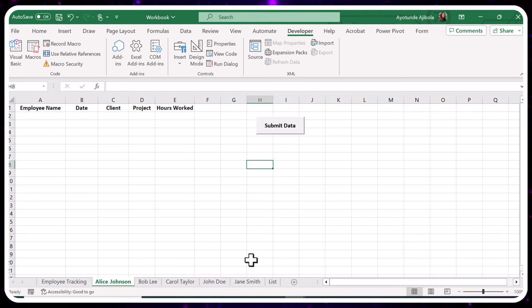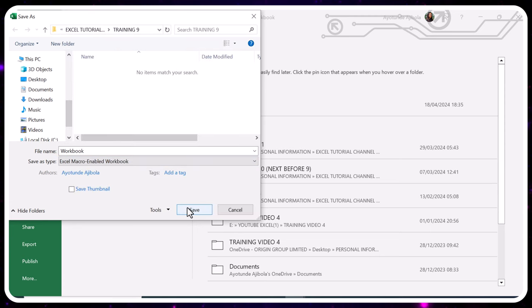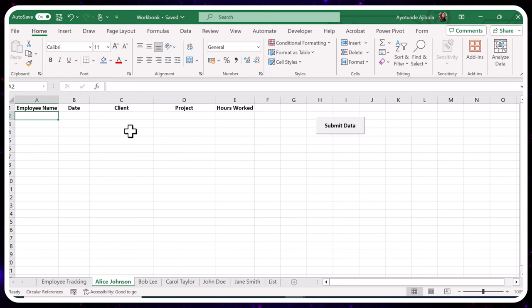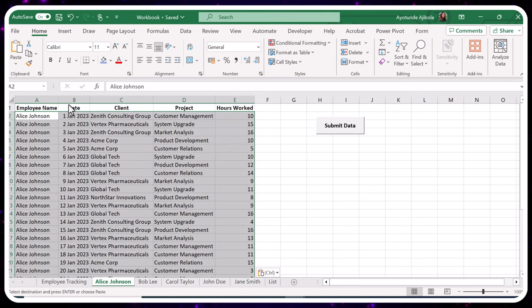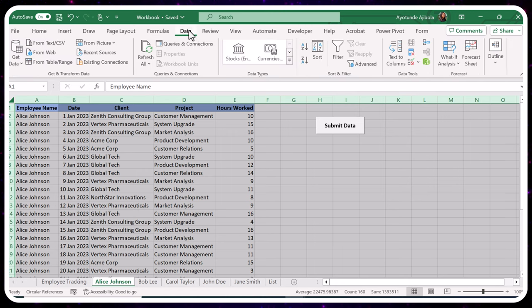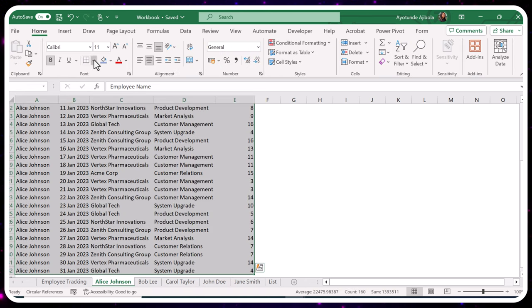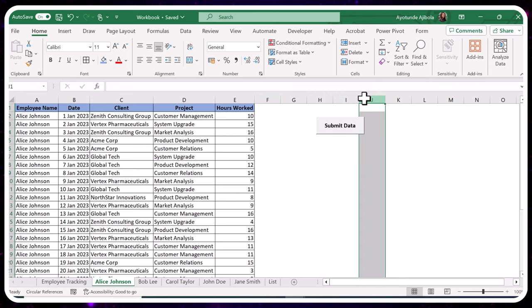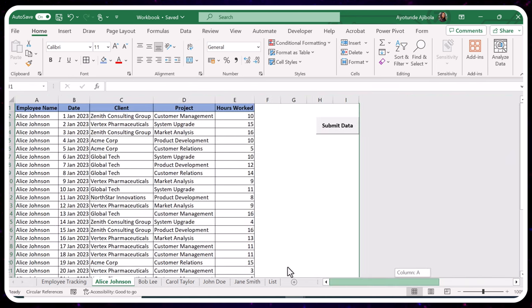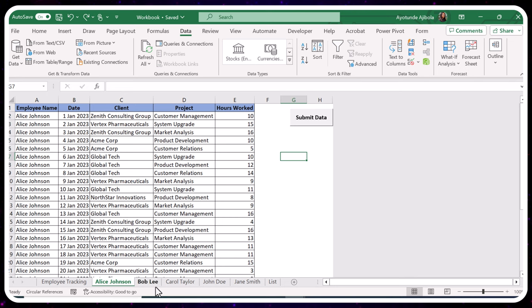Almost done. Now, we need to make sure everything works. Save your workbook as an Excel macro-enabled workbook, so make sure the macros are saved together with it. I will go ahead and add the sample entry data in each employee sheet and format each sheet to make it look a bit beautiful. I will do the same for the other employee sheets.